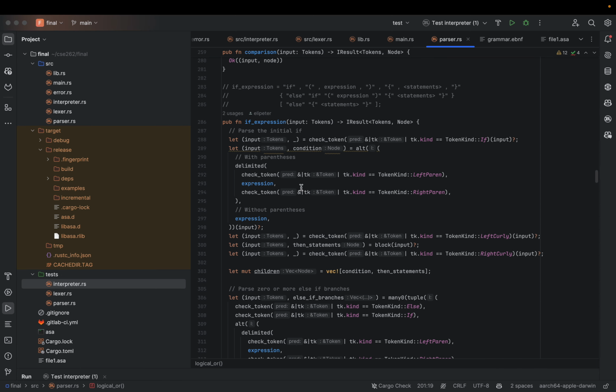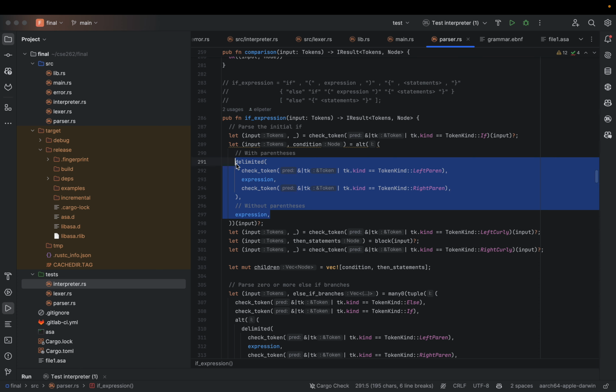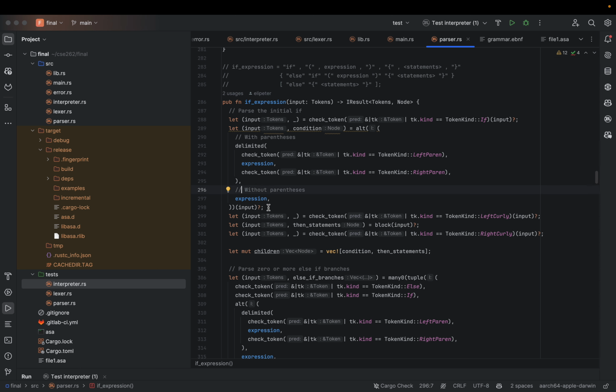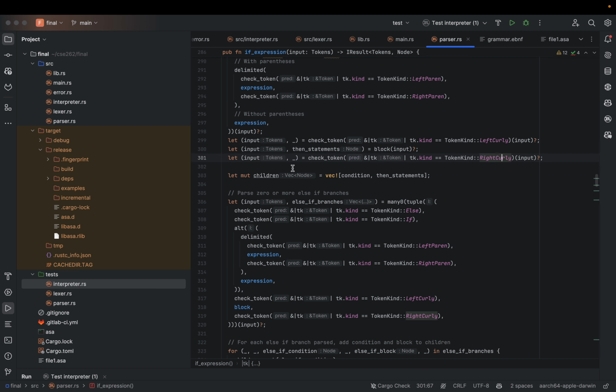Just go through here. I guess the if statement is a little complicated. Oh yeah, this is complicated because of the else if stuff. So right here, this is the optional. It checks if there is a left parenthesis, then expression, then right parenthesis, and then it checks for if there's just an expression. Probably a little inefficient, but such is life. Then checks left curly and then block, right curly. So this is just for the basic if.